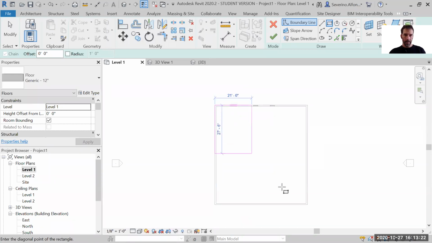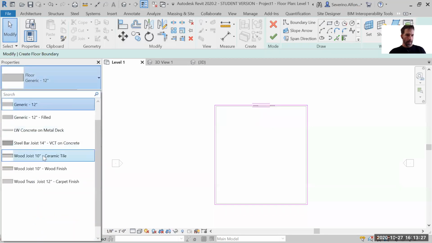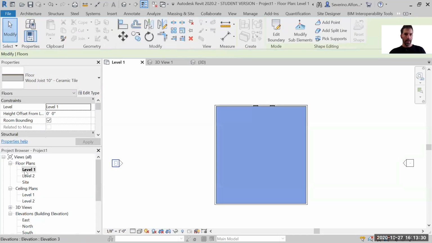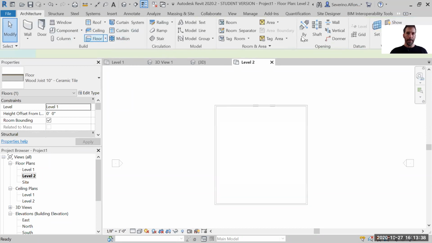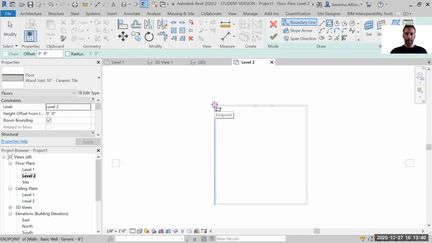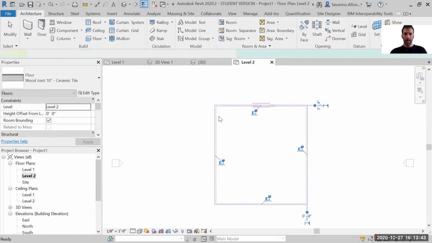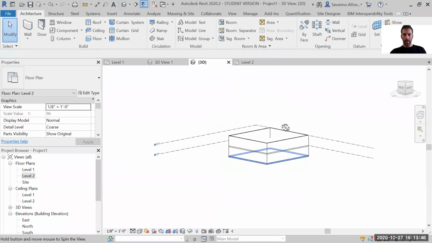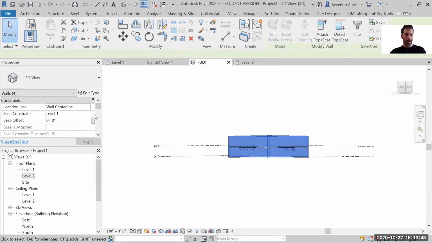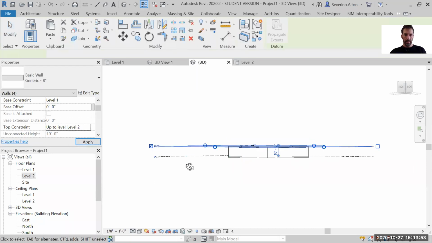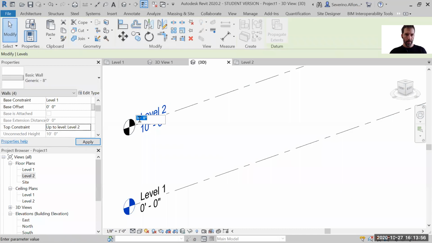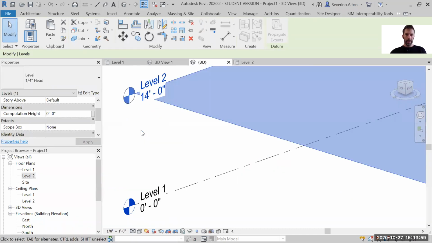At level 1, it's going to be, say, this wood joist. Okay. Level 2, another floor. I'm going to select those walls and actually make sure that their top connection is level 2. And I'm going to also bring that level to 14, so it's a little higher.